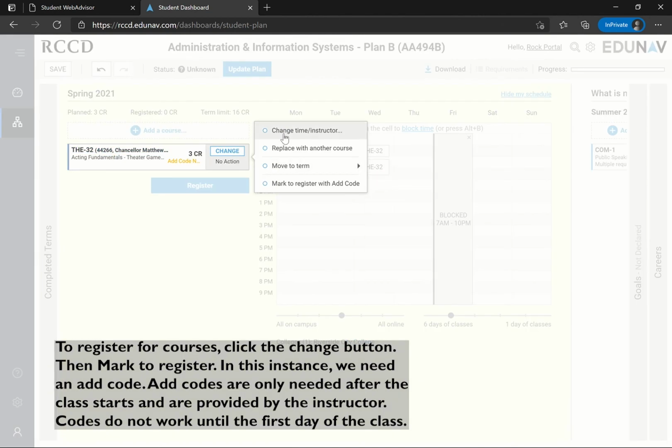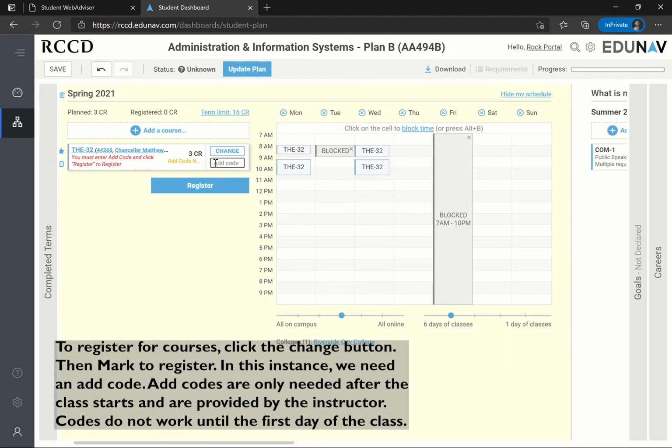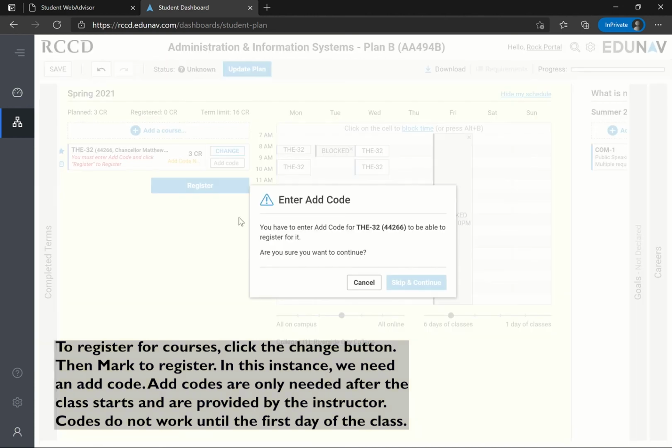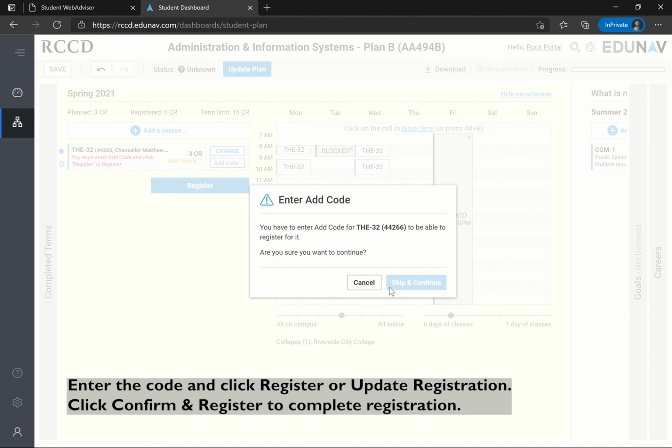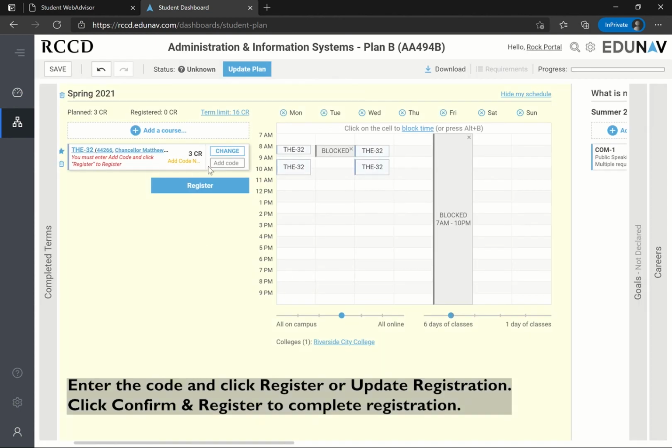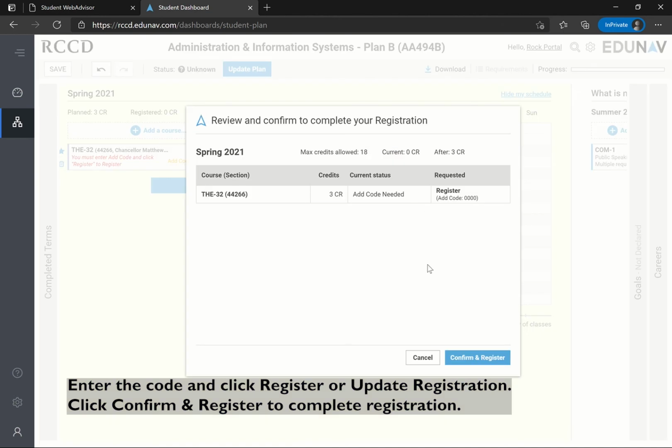To register for courses, click the Change button, then mark to register. In this instance, we need an add code. Add codes are only needed after the class starts and are provided by the instructor. Codes do not work until the first day of the class. Enter the code and click Register or Update Registration. Click Confirm and Register to complete registration.